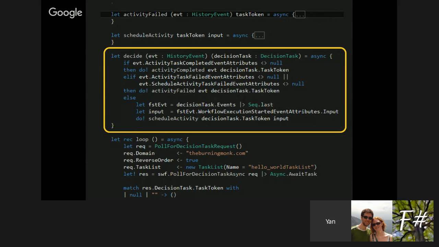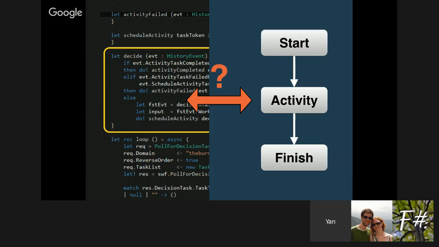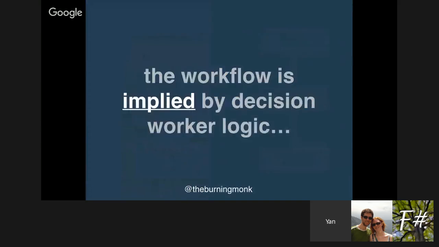So this is the guy that's responsible for checking the last event that happened on the workflow, and depending on what that event was, to either complete the workflow if the activity was completed, or if you failed, then fail the whole workflow. The problem is I can't possibly go from looking at that to seeing the workflow that I had in mind, which is having just one simple activity that prints hello, the name of the person that came in as input, because the workflow is actually implied by the logic you have in your decision worker.